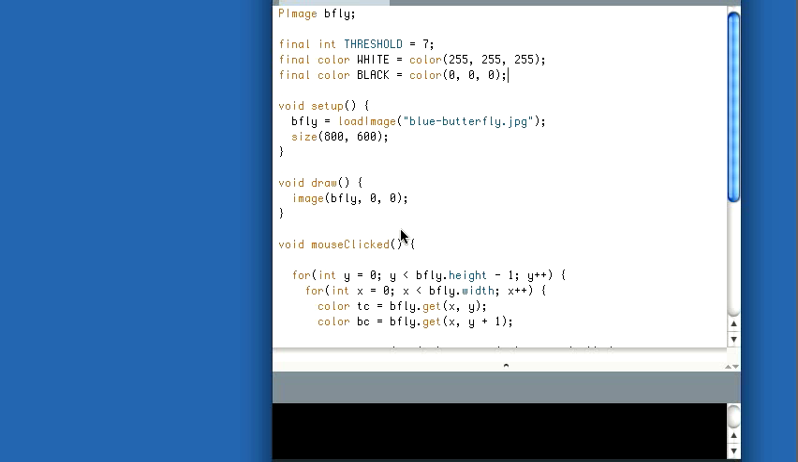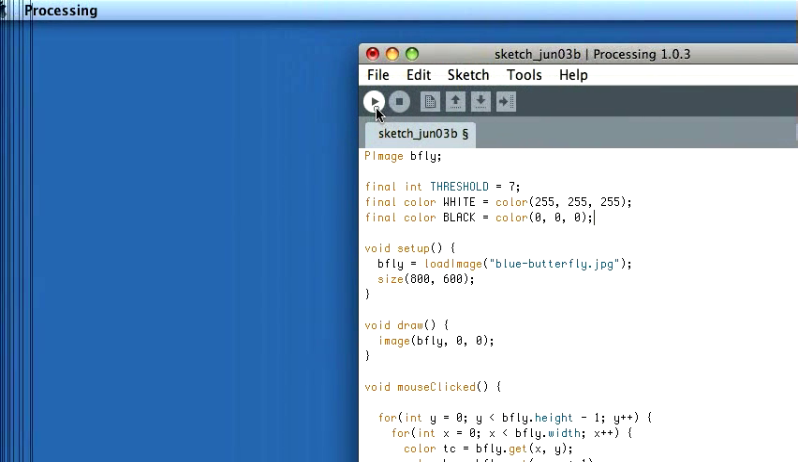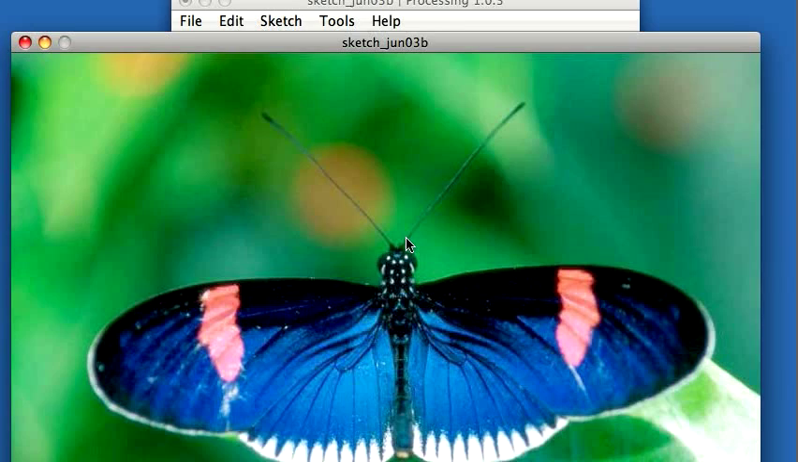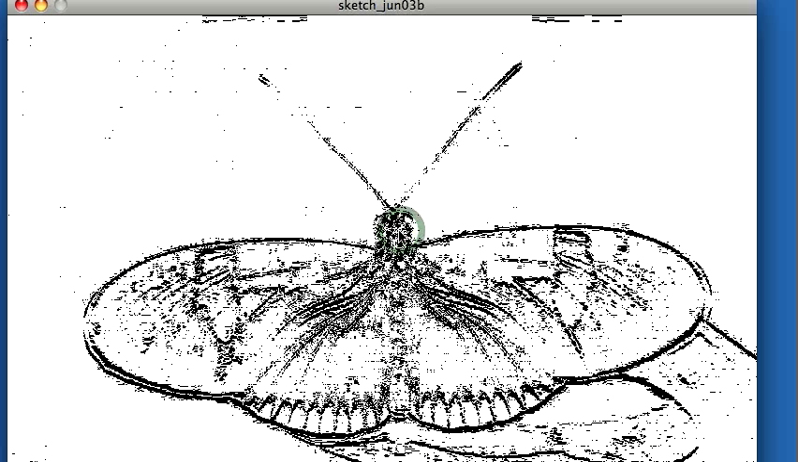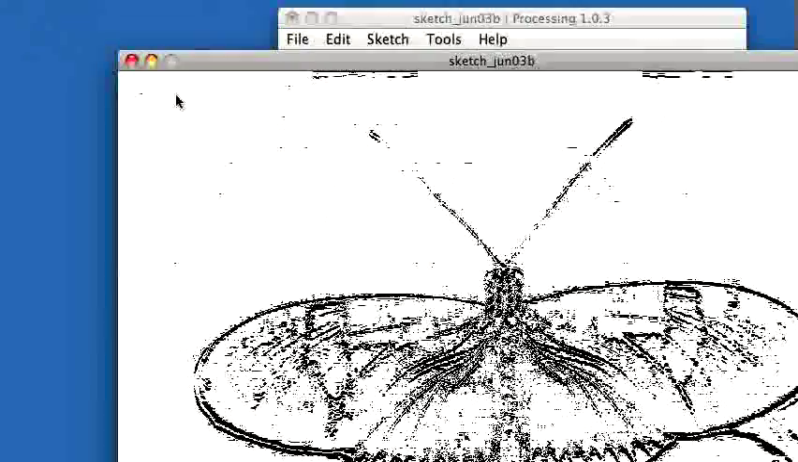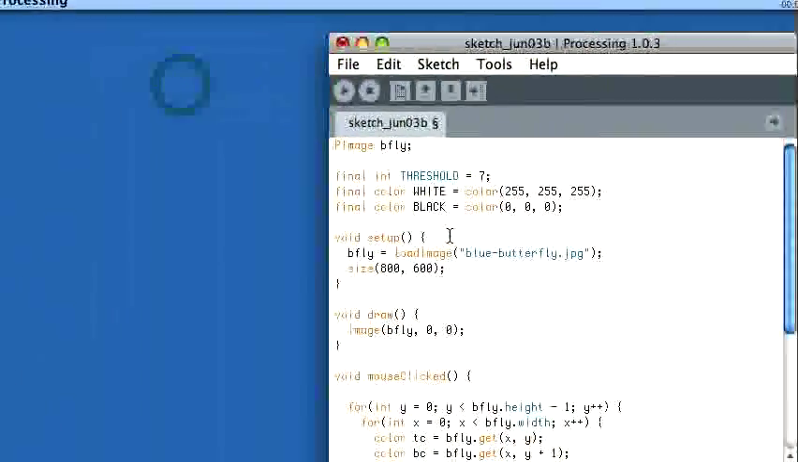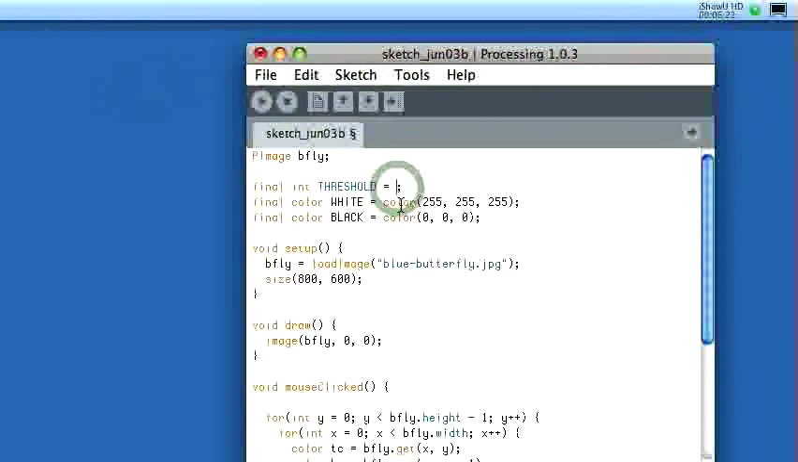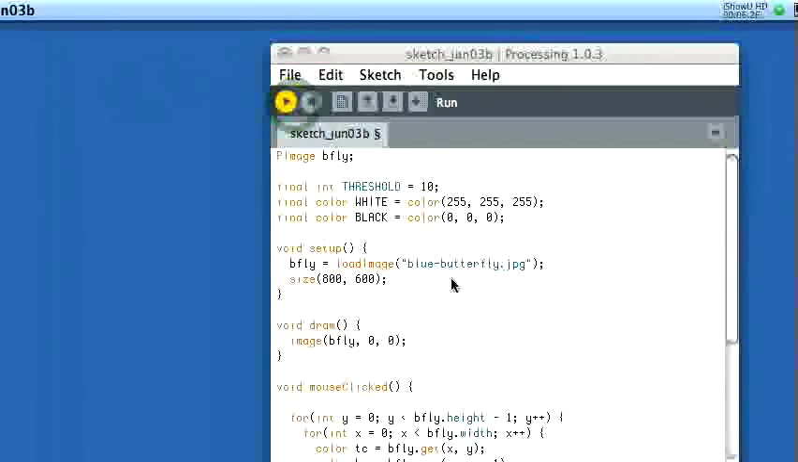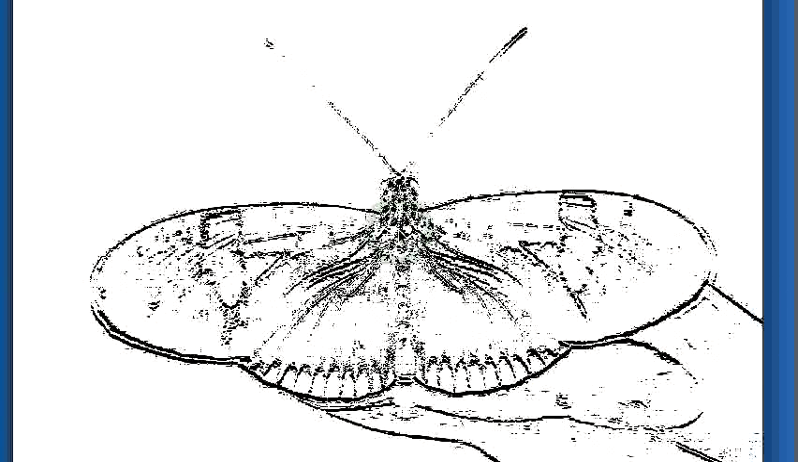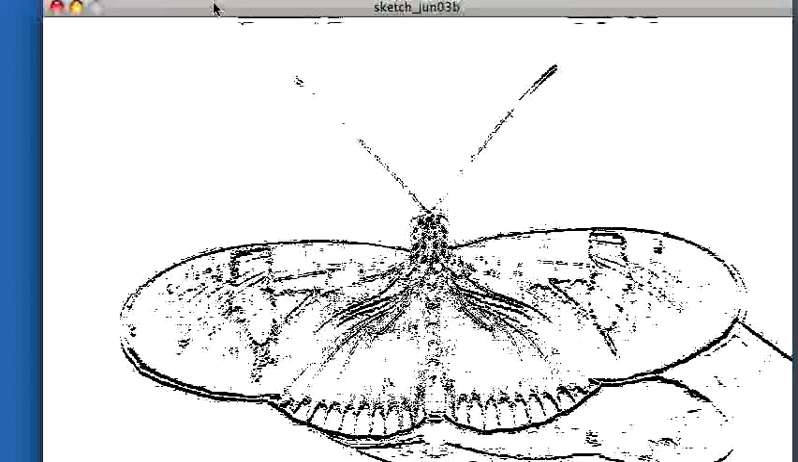Okay, so now what we should have is when we run the sketch, we still load our butterfly picture, and now if I click on it, it becomes a pencil sketch because of that edge filter. Okay, and by varying the value of this threshold, we get different results. If I make it higher, we end up with less detail, or only the most contrast items being included in the sketch. See how that has a little bit less detail in it?